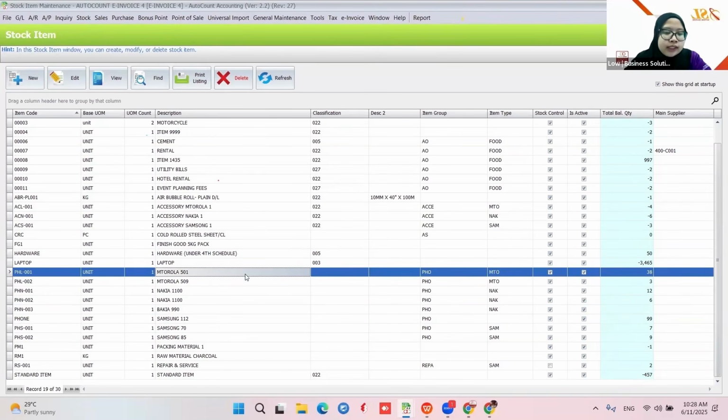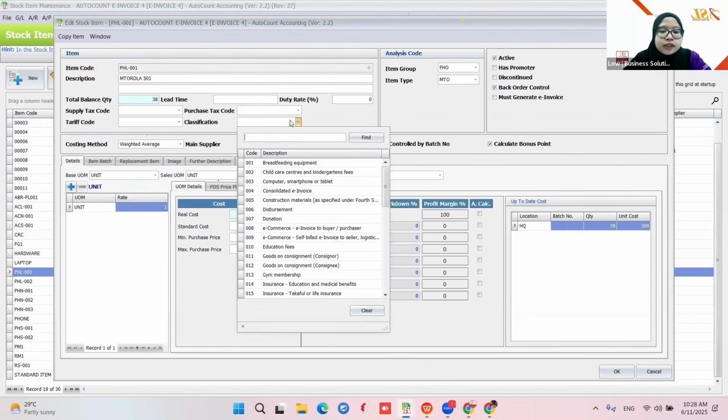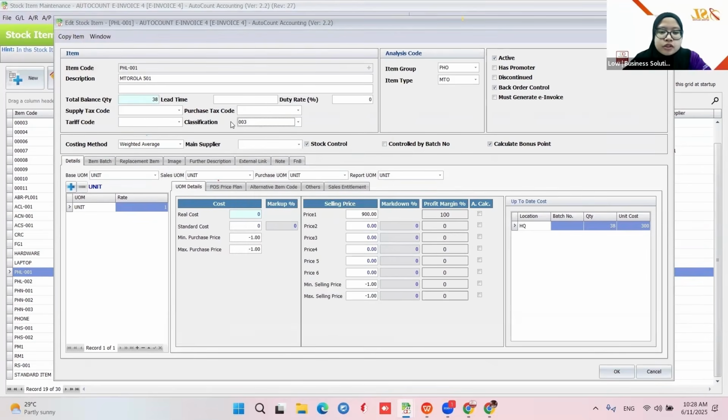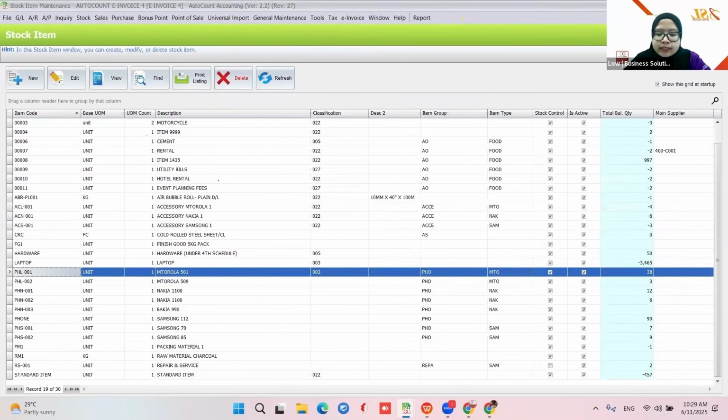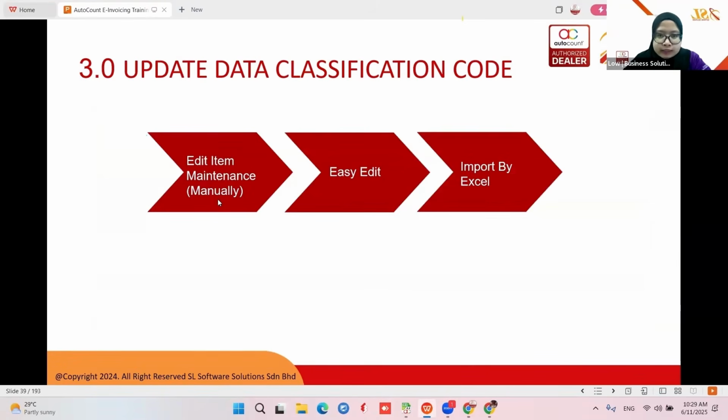Take this one. If you want to edit manually, you go to edit. Here there is a new column, classification. So you go to 003. This is the classification for phone. You can see this classification code is not an item code. Your item code remains the same. It is a new classification code that you need to update for LHDN purposes. So this is how you update manually.